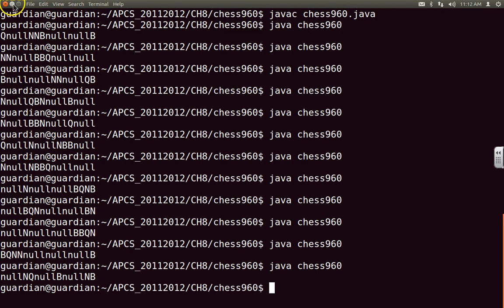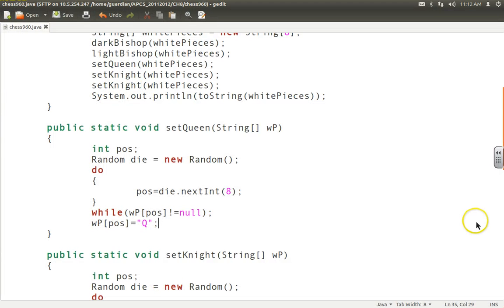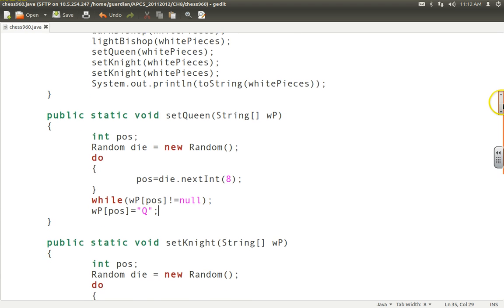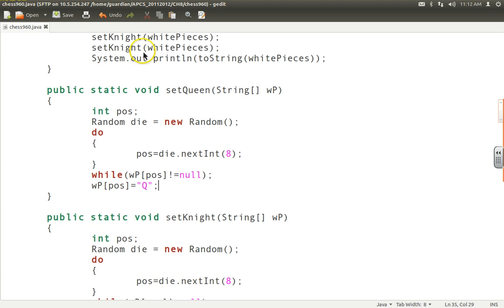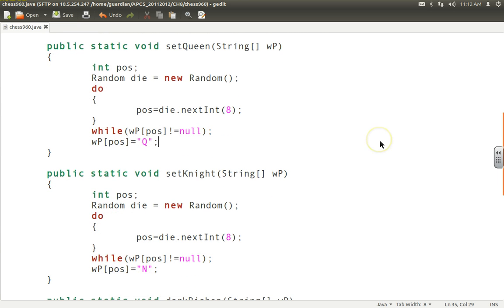All right, so here's the code if you need it. And who's stuck? Anybody? The key here is that we call set knight twice in main. And set knight is almost identical to set queen. So, set knight twice because it's your knight.